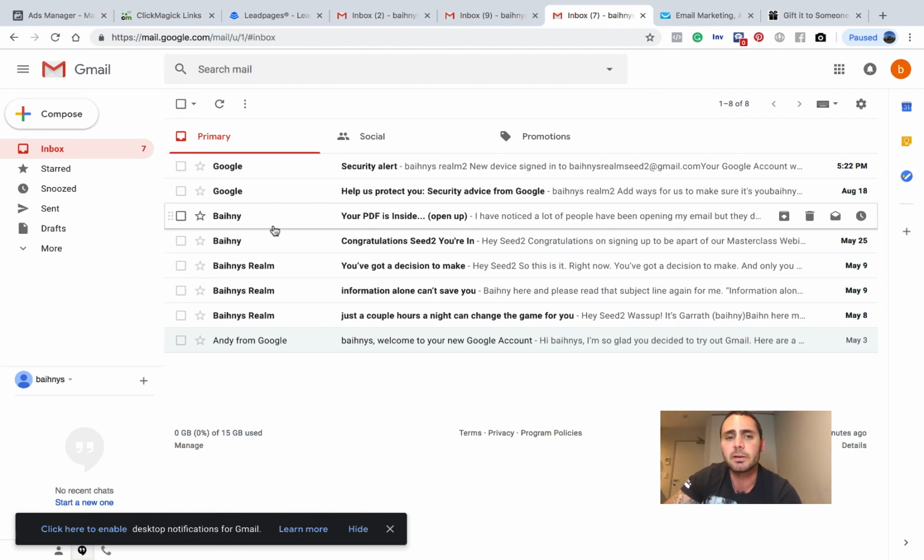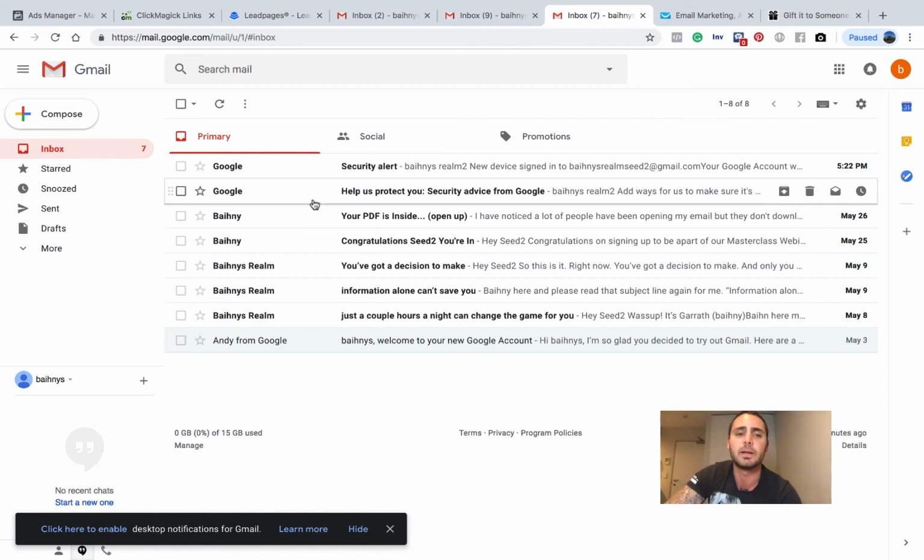So yeah, give it a shot, see how it goes. This is one of the best ways you could do it if it's getting into a Gmail inbox and it's getting into everyone's inbox. So, see how you go with that.